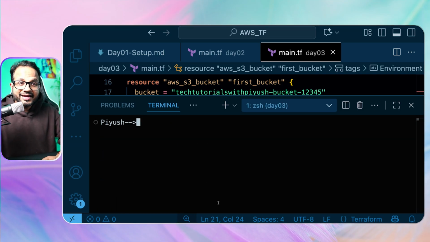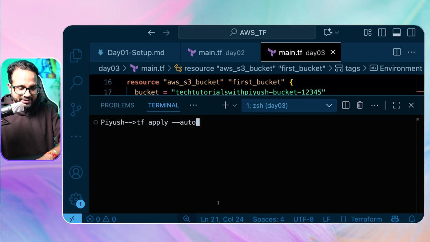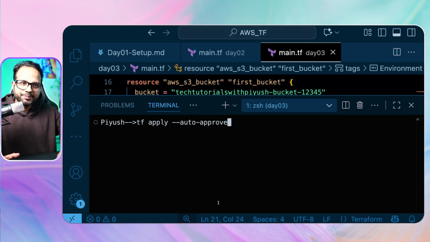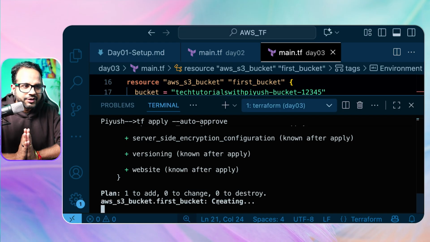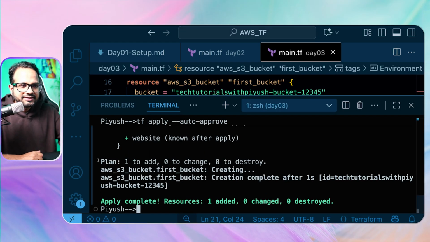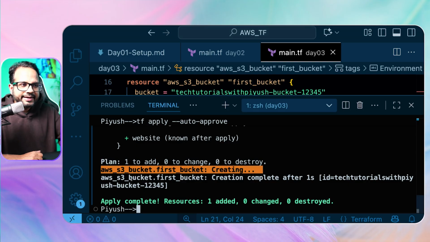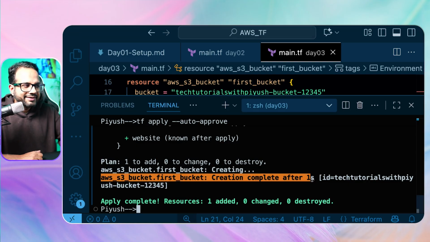Now, if I need to bypass this prompt, what I need to do is run terraform apply --auto-approve. With this, you won't get that prompt. It will directly apply the changes, and that's what we're going to do now. You see, it says one to add, bucket creating, and bucket creation complete within 1 second.